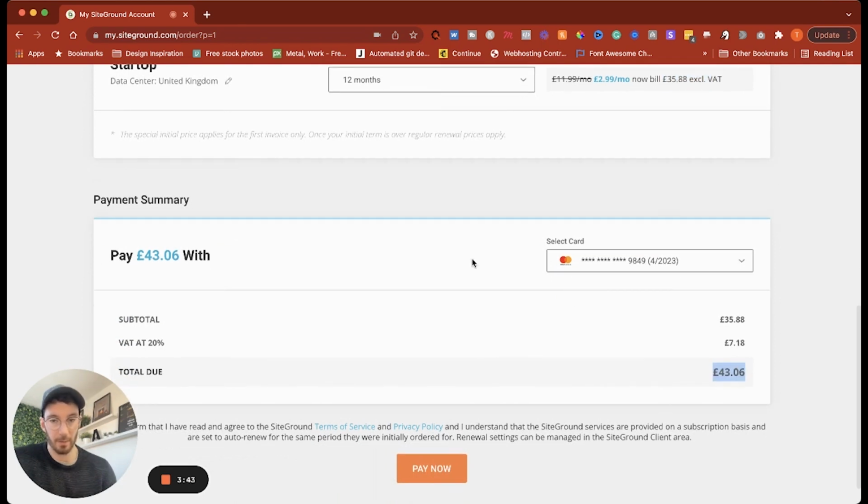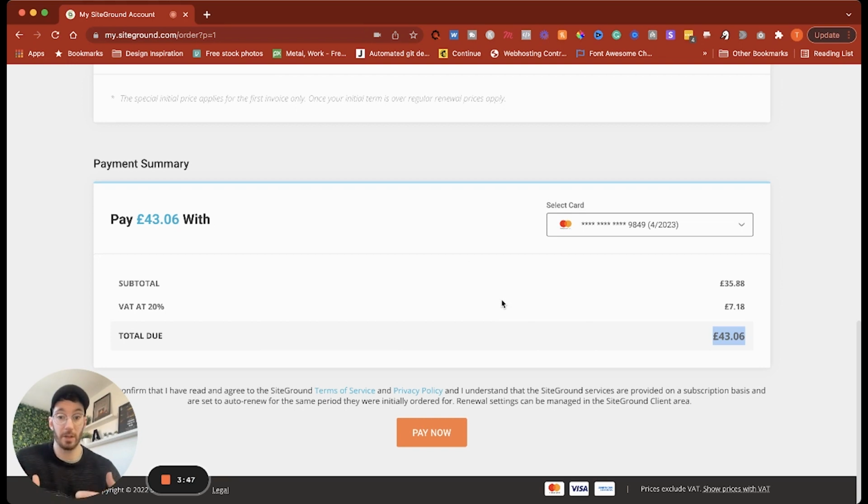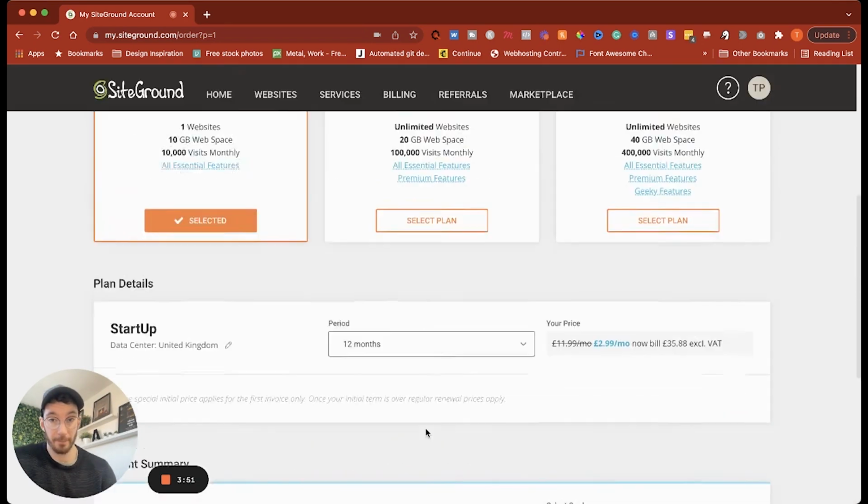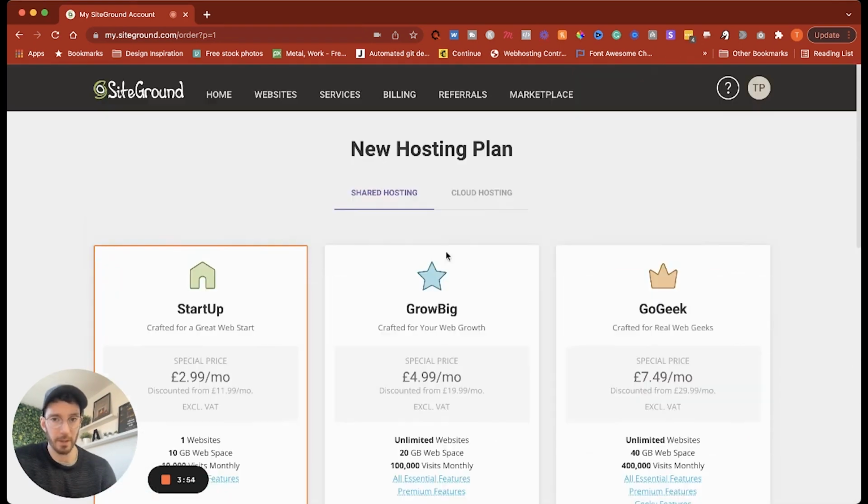I already have an account. All the information is already pre-filled in, but what you're going to have to do is just fill that information in and hit pay. Okay. That is going to sort your hosting out. So I'm just going to log in and show you, if you had an account already, what that might look like if you wanted to upgrade your account and add a new domain.